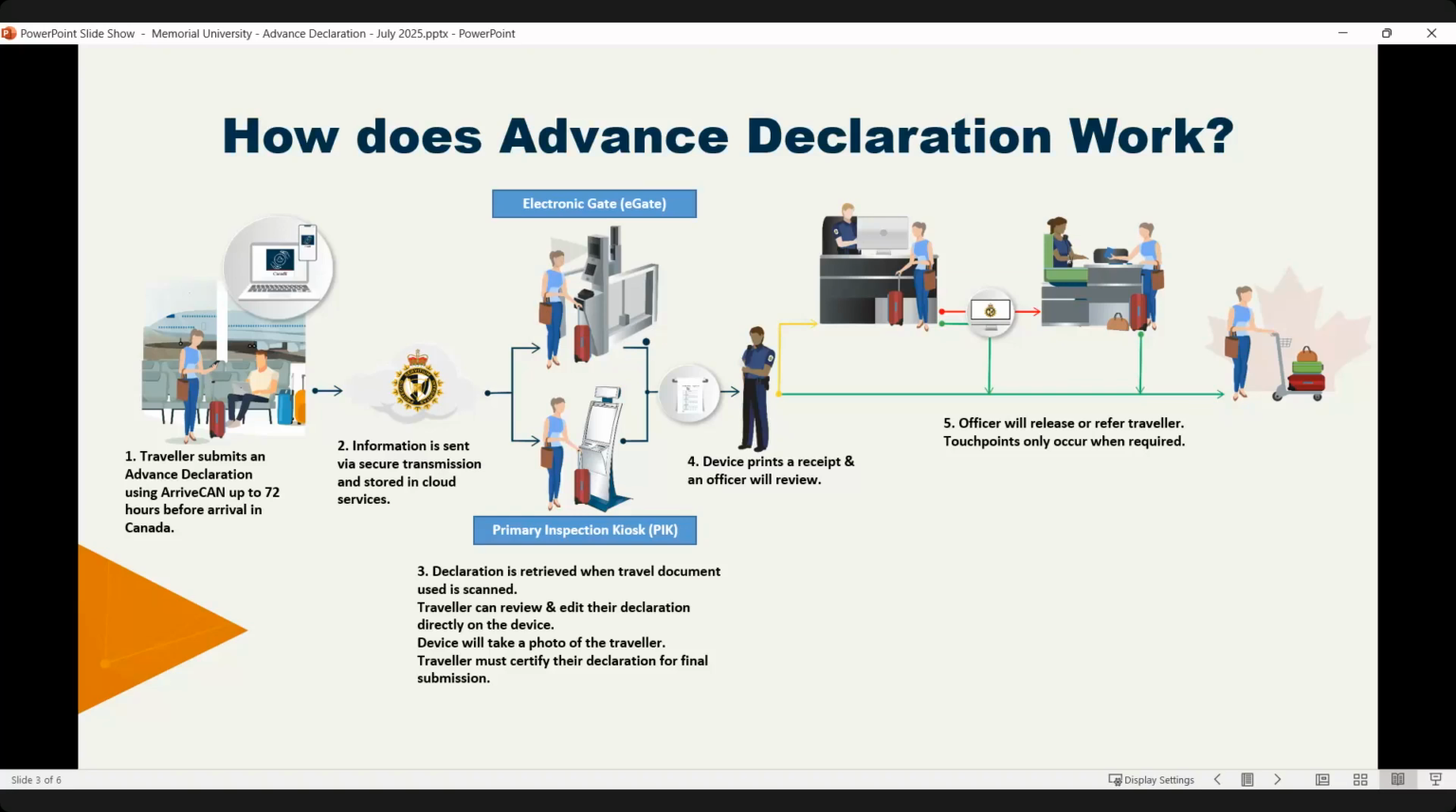Once it's accepted, the kiosk will print you a receipt based on all the answers that you've put, and then you're going to bring that to the customs officer that will be seeing you. The customs officer will look at it, and he's going to either send you to secondary for more inspection, or he's going to say, okay, you can go get your luggage and get out. That process right now takes about 90 seconds. Now, that's if you don't use the advance declaration. When you use the advance declaration, it takes about 35 to 40 seconds. So you save half the time.